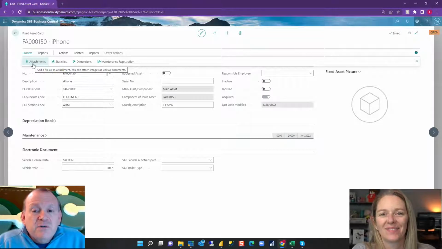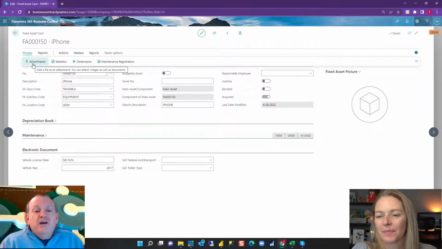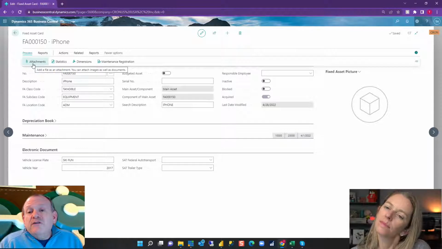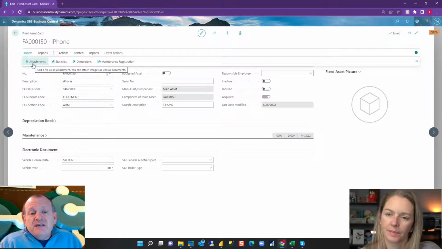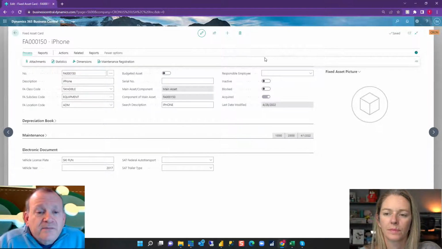Under process, we have attachments, which is pretty self-explanatory. Here you can attach something, or link something, as one would say in Business Central, because you're linking it to a document inside your laptop if you want to do an attachment. Certainly, if you use one of the other add-ons out there in the world of BC, the apps, especially free ones like Doc Extender, you could certainly drag and drop that picture in accordingly.